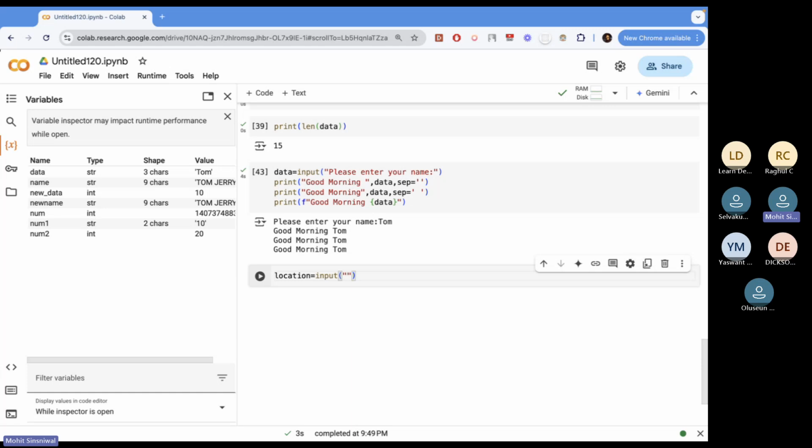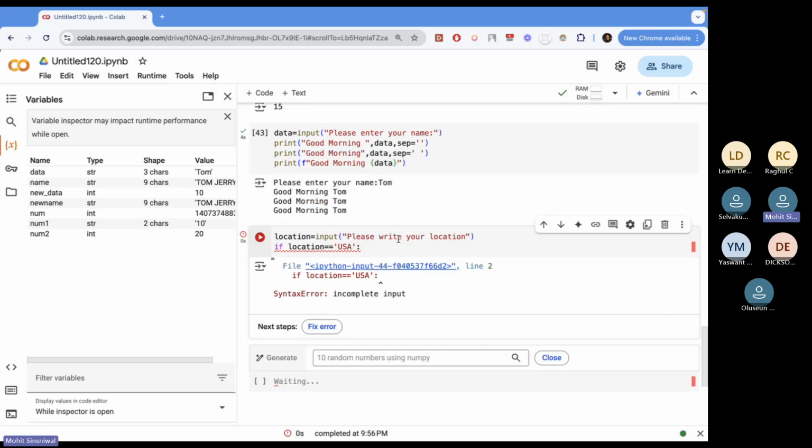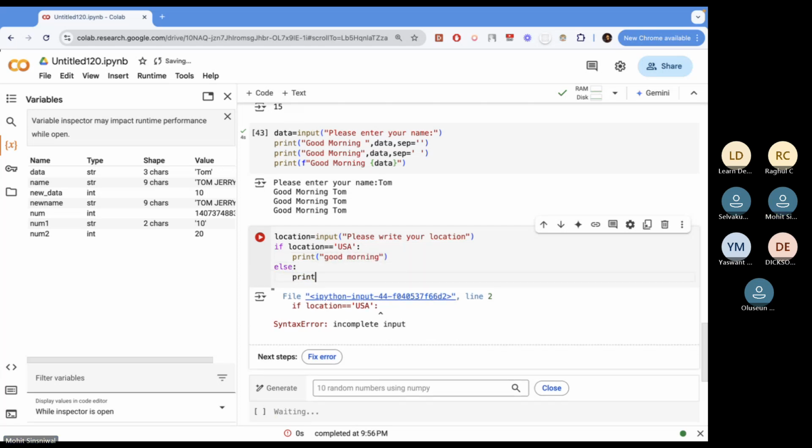So we are going to say, please write your location. When you write your location, we are going to check if location is equal to, let's say, USA, then do something. Now let me say print good morning, else print hi there. Okay, this is something that we can do.